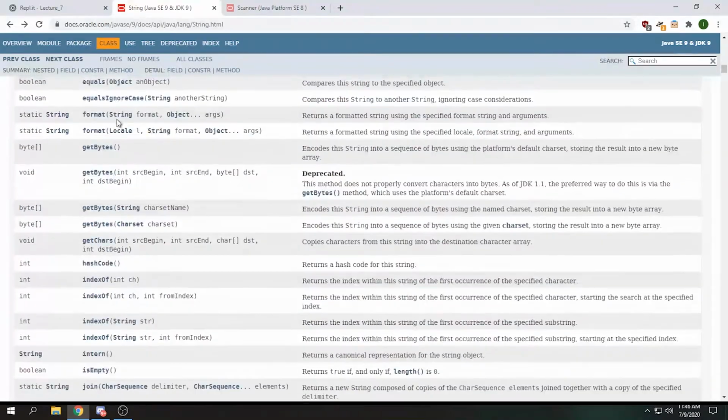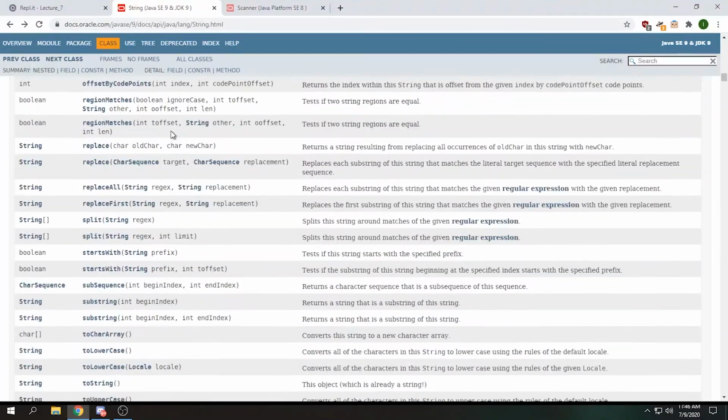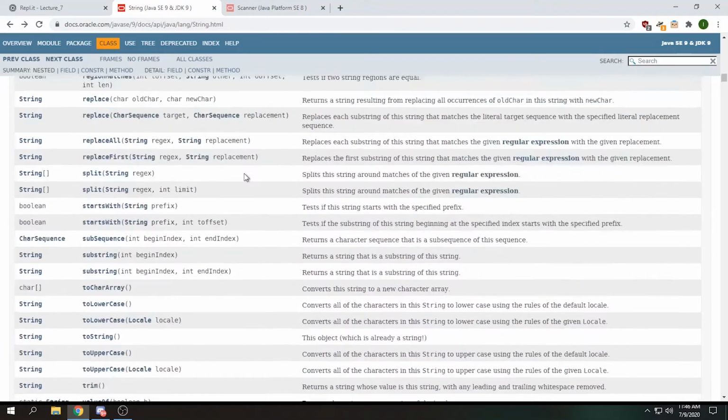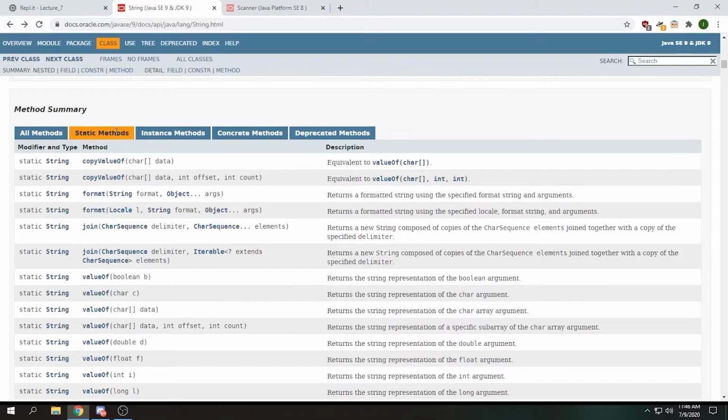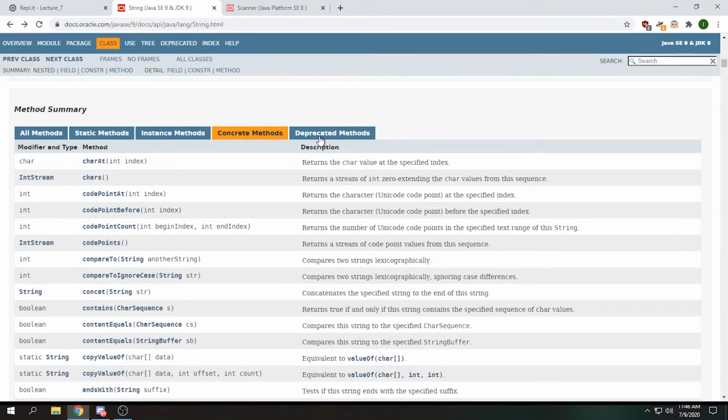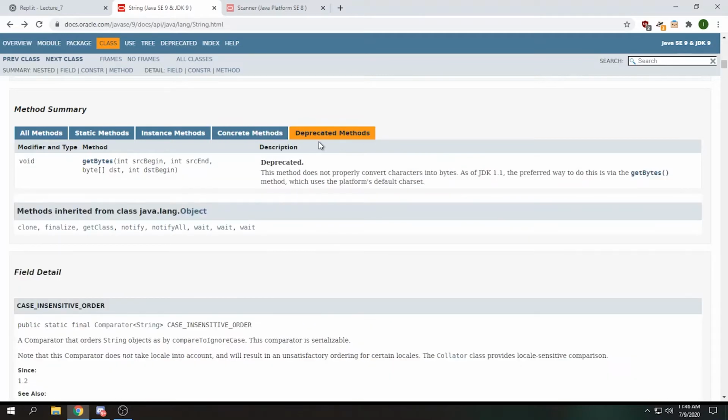Method summary. This is every single method that exists within the Java string class. There's a lot of them. They can be broken down into the static methods, the non-static methods, and concrete methods which are actually implemented. If this class was an abstract class, there would be another category here, the abstract methods. However, this class is not abstract, so I can't show you that.